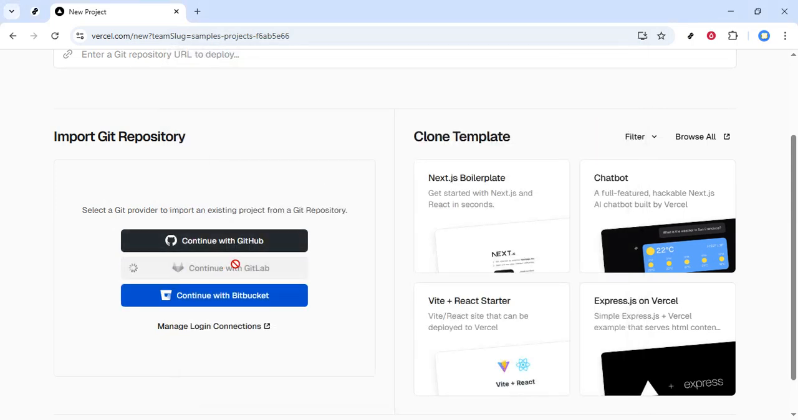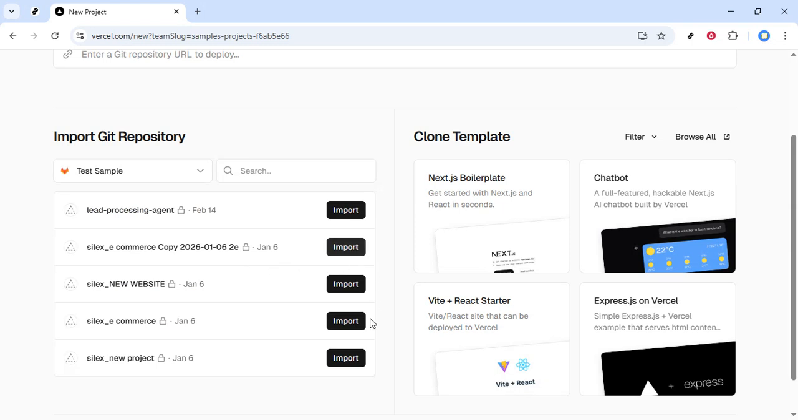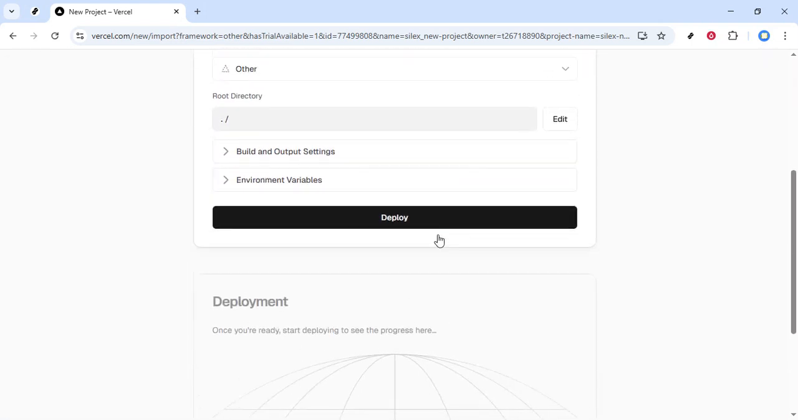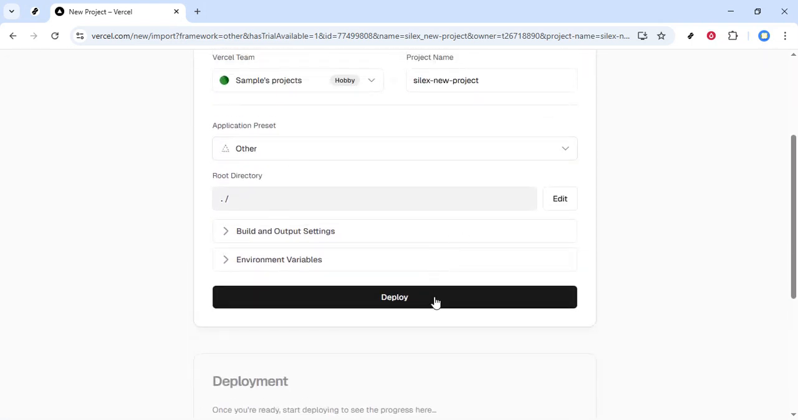As a quick recap, you go to the Vercel website, open your dashboard, click Add New, select Project, move to the Import Git Repository section, and then choose to continue with GitHub, GitLab, or Bitbucket. That's all you need to do to get ready to import your Git repository into Vercel and prepare it for deployment.